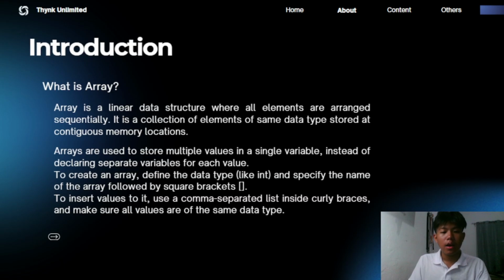What is an array? An array is a linear data structure where all elements are arranged sequentially. It's a collection of elements of the same data type stored at continuous memory locations. Arrays are used to store multiple values in a single variable instead of declaring separate variables for each value.